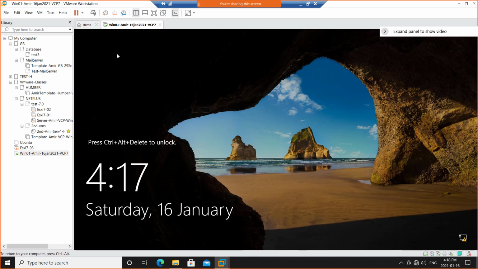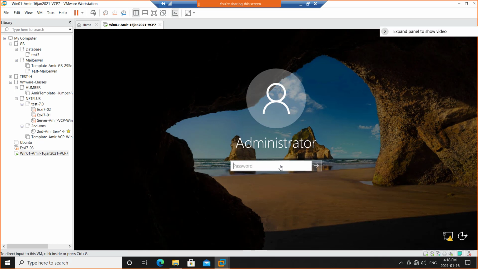Okay, so it's restarted, and I need to click these three buttons up there to send the Control Alt Delete, and then log in for my local administrator.